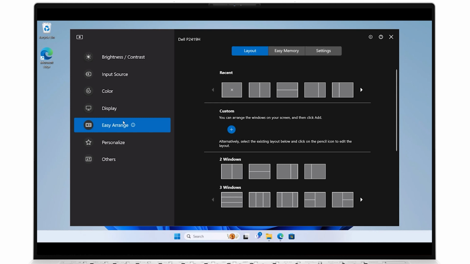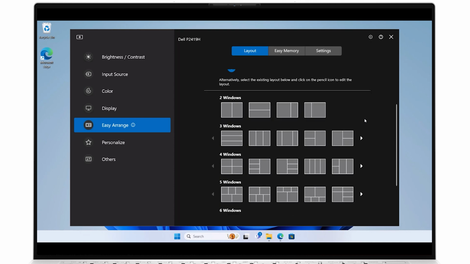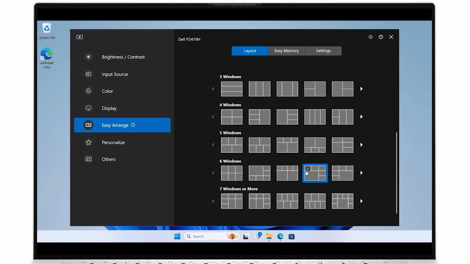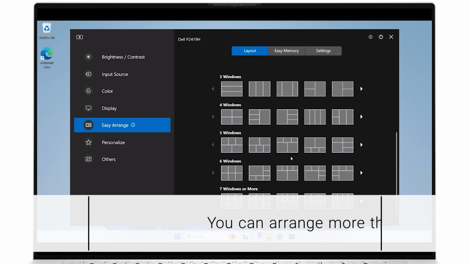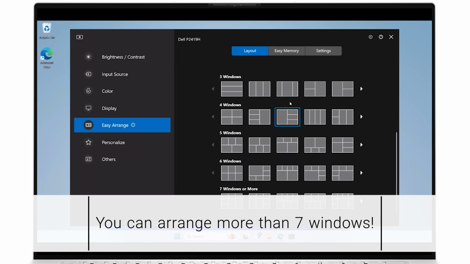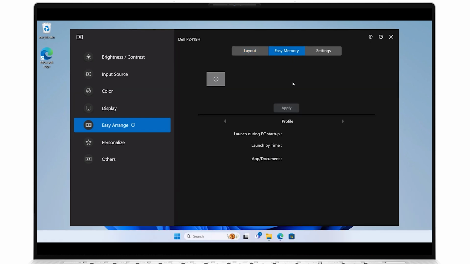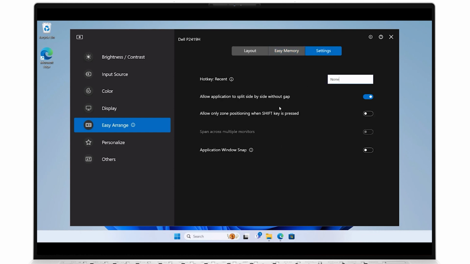Easy Arrange gives you layout choices for how your apps are shown on screen. Similar to Windows 11 layouts, you can select different spots on the screen for different running applications, with the added advantage of being able to arrange even more windows. Create specific layout profiles for a certain launch time and for specific apps or documents. Set dedicated hotkeys to activate different layout combinations.